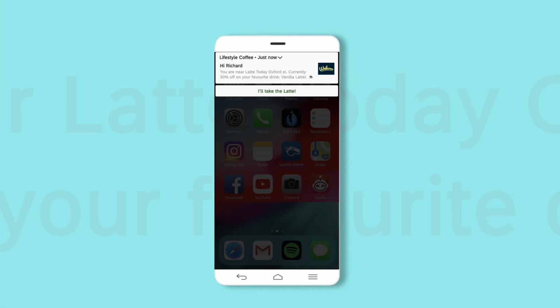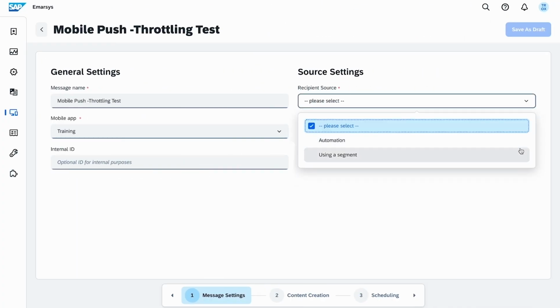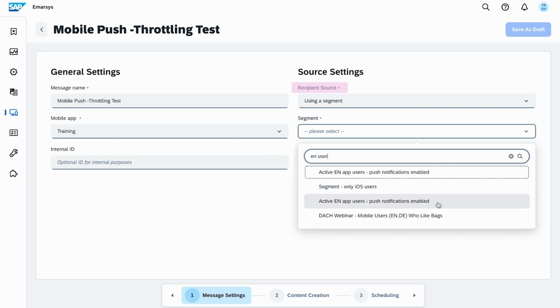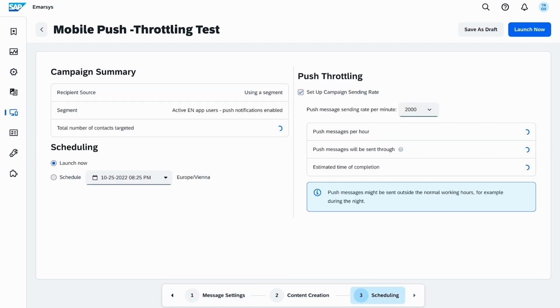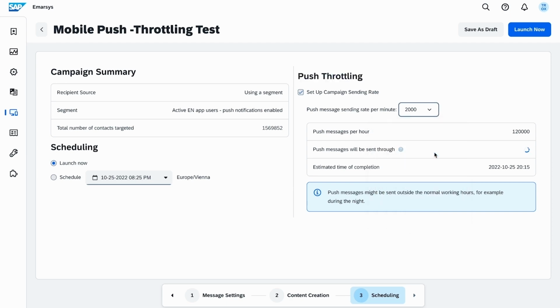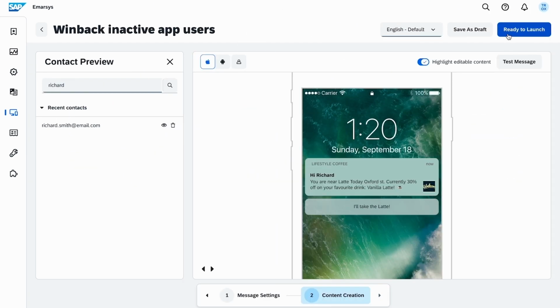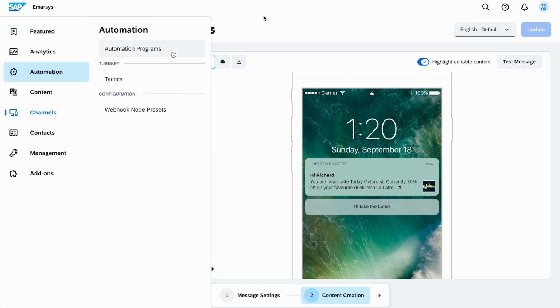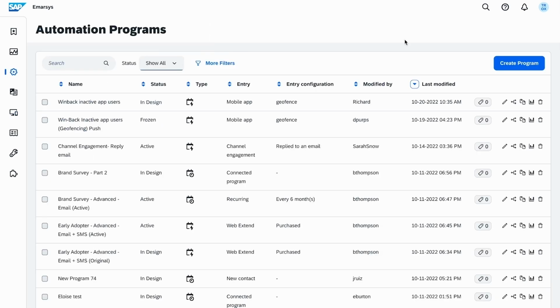Everything seems okay. If you chose a segment as the recipient source in the message settings, you could schedule your push message, setting up the campaign sending rate at push throttling. Since I selected automation, I simply click Ready to Launch. Then I navigate to the Automation Overview page and find my program.